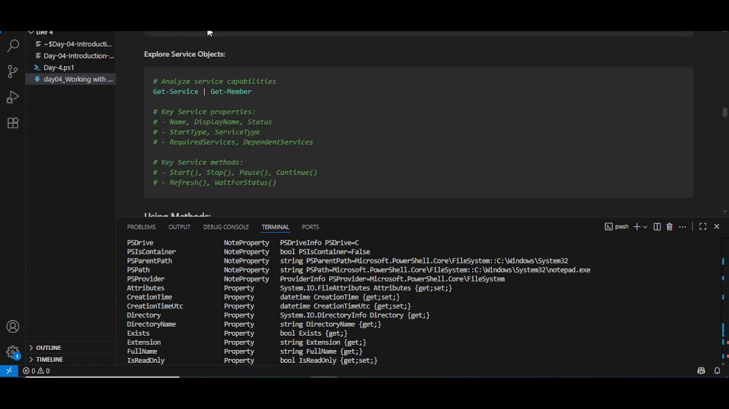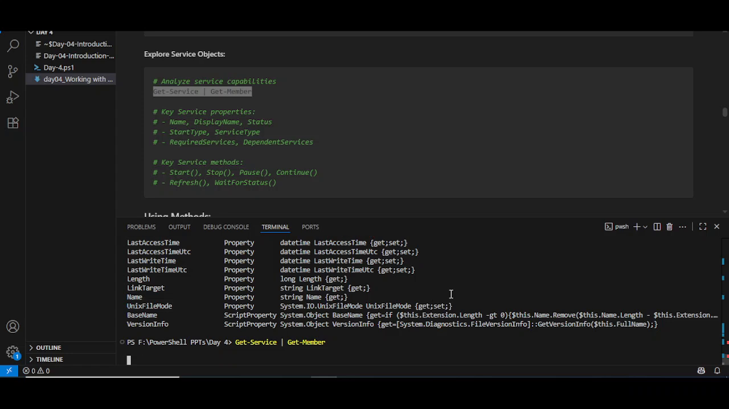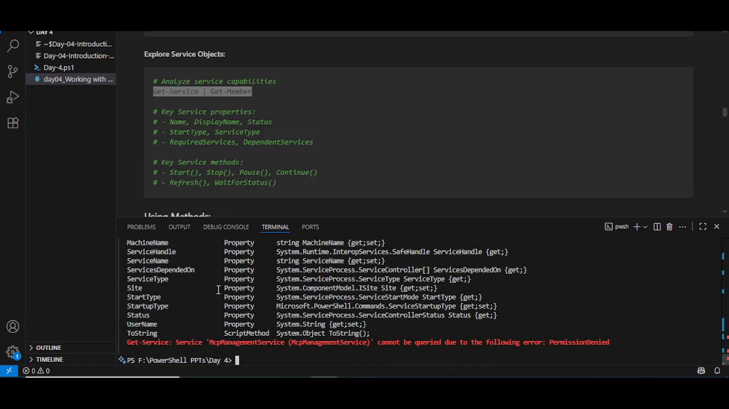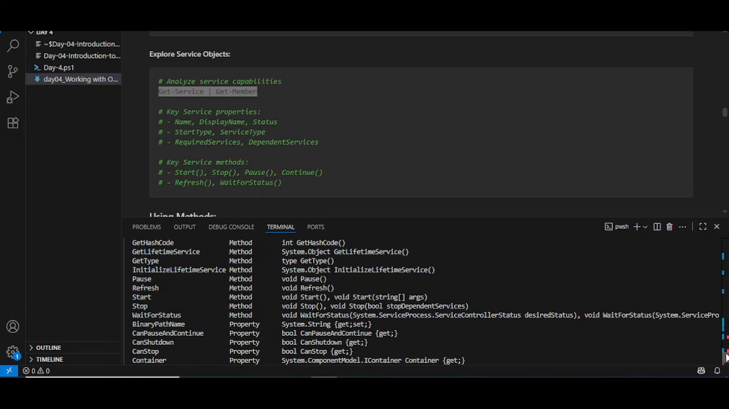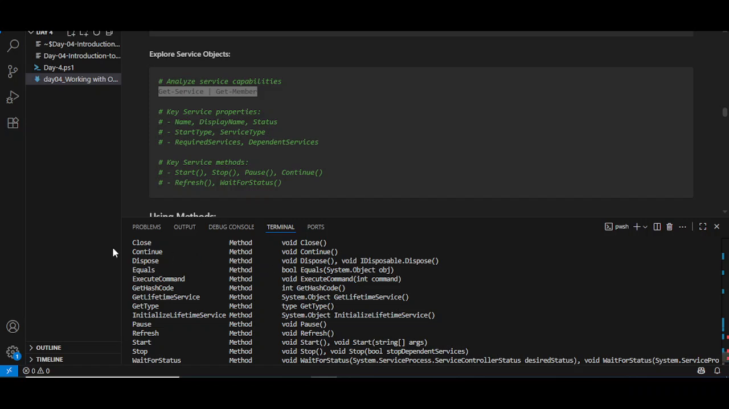Exploring the service type of object, guys, we already discussed this though. So how can I check? If I run Get-Service, it will show me all the services, properties and methods. It says ServiceType, StartType, ServiceName, ServiceHandle, MachineName. These are all properties for the service object. And what are the methods? Close, Continue, Dispose, Equals, ExecuteCommand, GetHashCode. So these are all methods for the PowerShell service type of object.